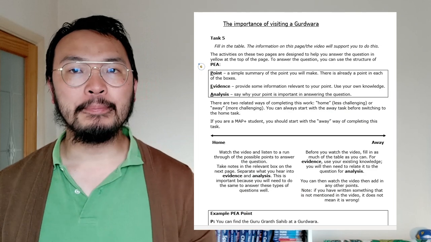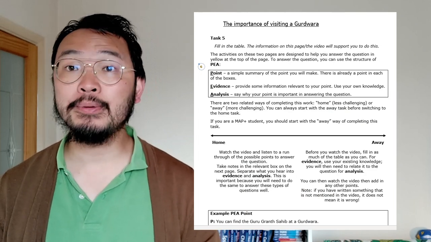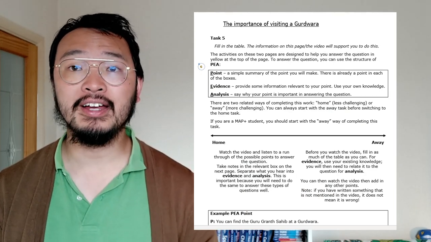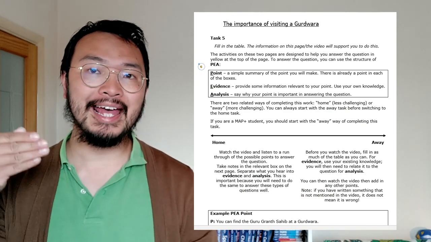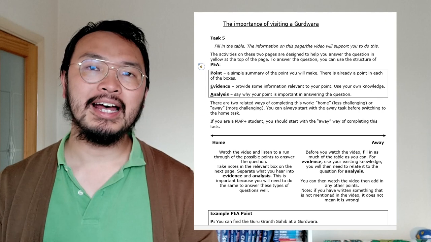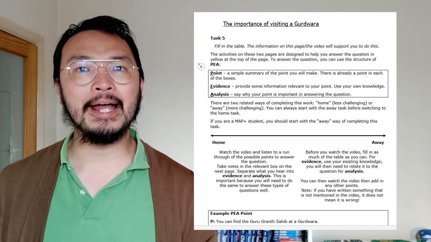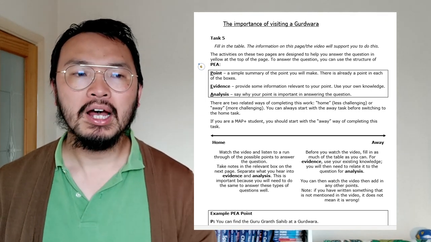With page 5 done, you can now move on to page 6. And on page 6, there's a description of task 5. You will see an explanation of the point, evidence and analysis structure and how you can apply it there.